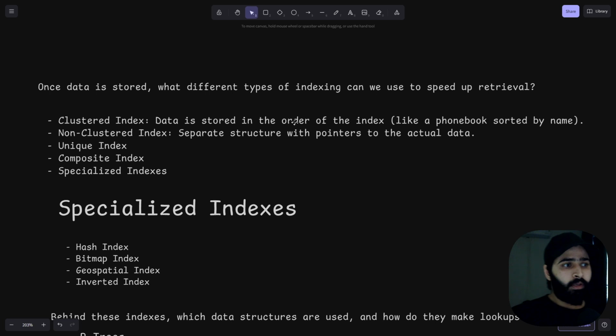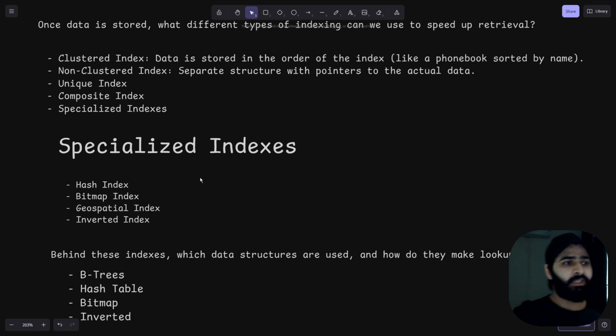Okay. So next we have unique index. Unique is like the email, where you want the email to be unique. So that is your unique index. Then composite, when we have multiple columns and we are combining them, so that we can say composite. Then comes specialized index. This is the coolest, I would say. Inside specialized we have hash, bitmap, geospatial, inverted.